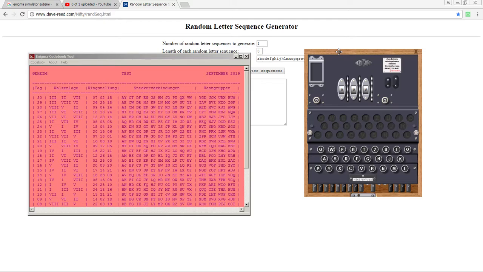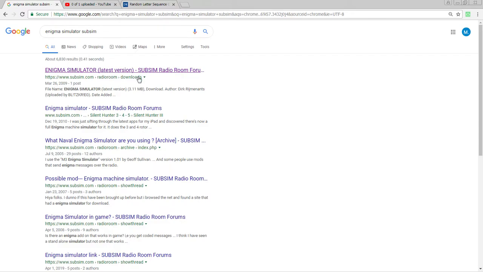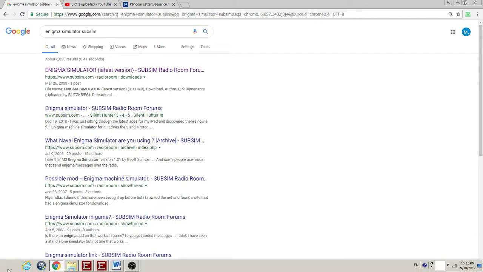And so there's a couple ways to go about getting yourself an Enigma simulator. The one that I'm using here can be found here. If you just type in Enigma Simulator Subsim, it is hosted on Subsim. It's called the Enigma Simulator. It is a small little installation. You will simply get an icon that looks like this. That is your Enigma.